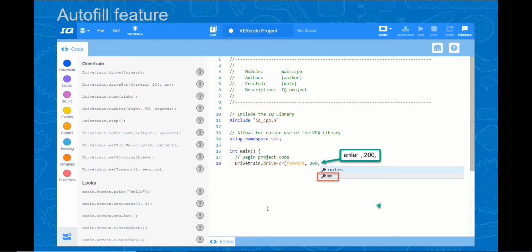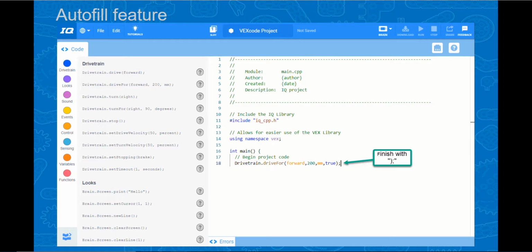The next syntax requires a value. Enter comma 200 comma. This will bring up the next set of autofill. Select MM. The next syntax requires a comma. Then select true to make it a waiting command. To complete this command syntax, enter a closed parenthesis and a semicolon. After completing the command, the program can be saved, downloaded, and tested, or other commands can be added.